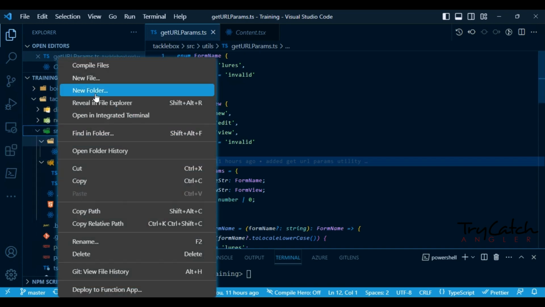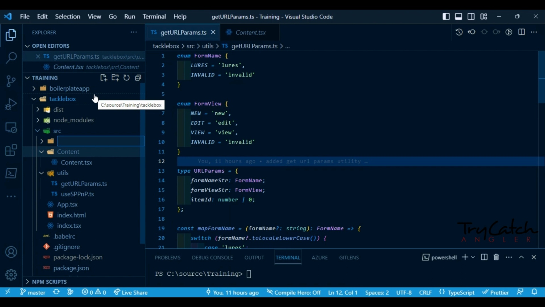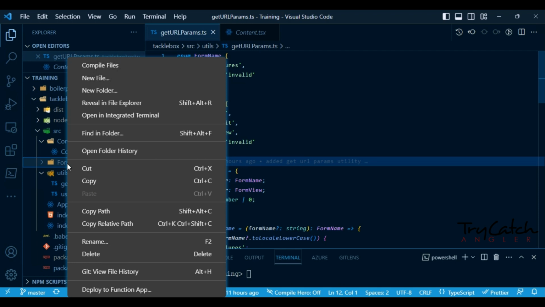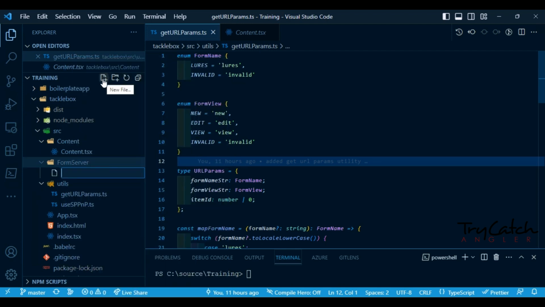So in the source folder, we're going to create a new folder and let's call it form server. I'm putting that generically at the very top level of the source location because this is going to be a reusable component, and we want it to be the default component regardless of the form that we're on. So let's go ahead and create a new file in here. I'm going to call it form server.tsx.